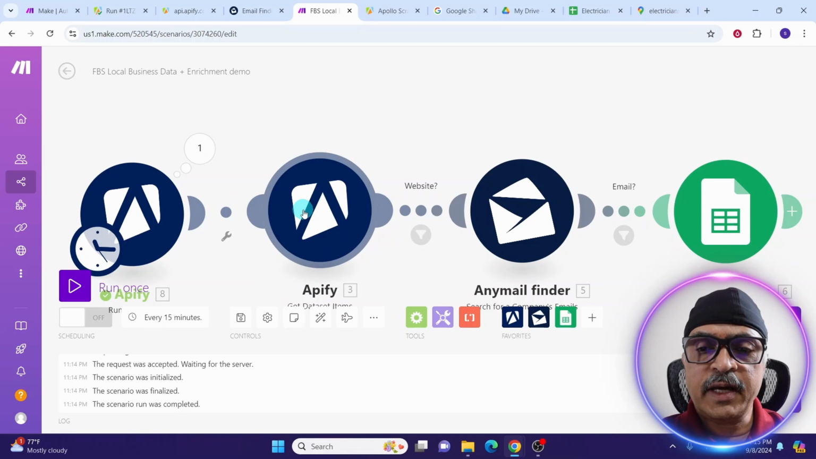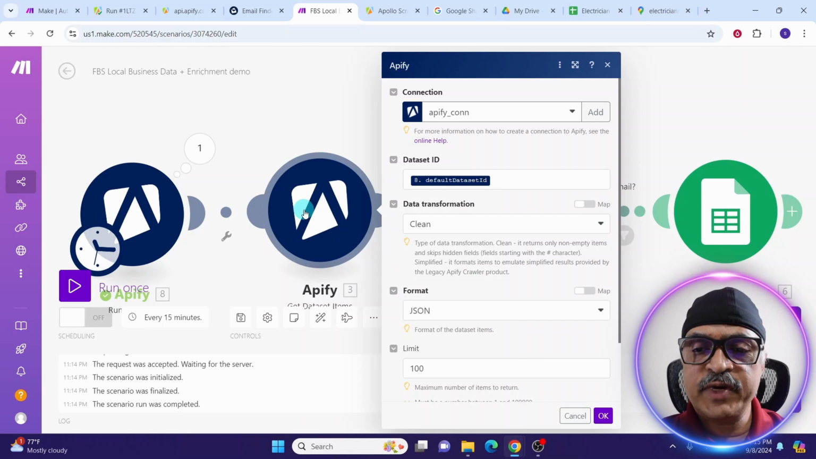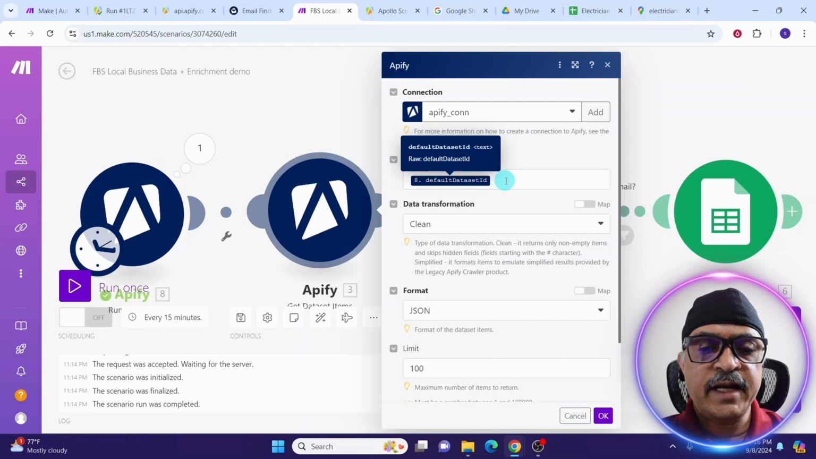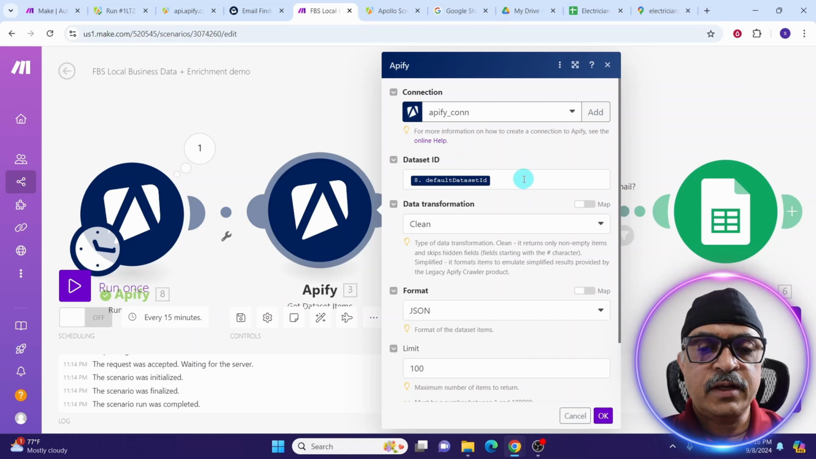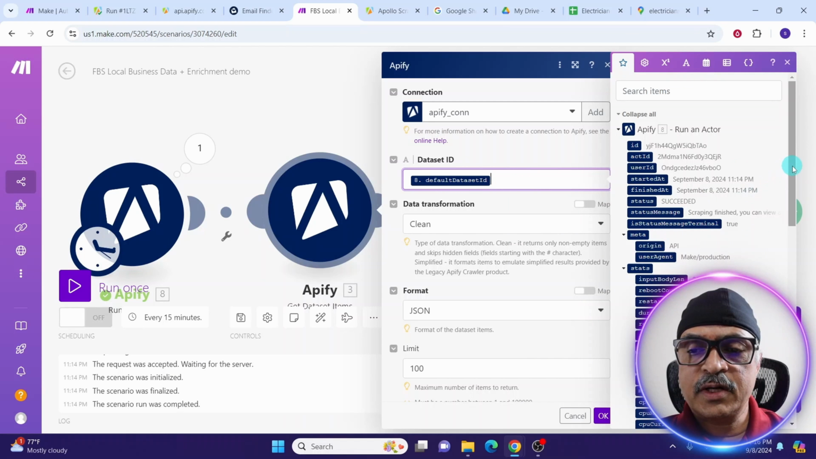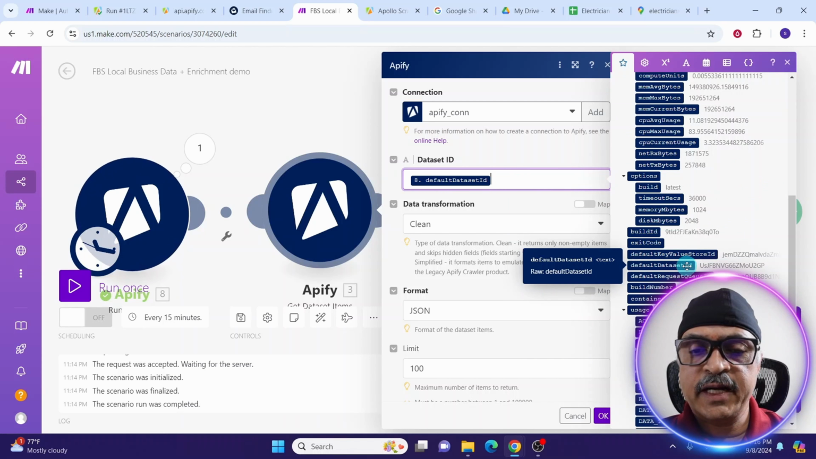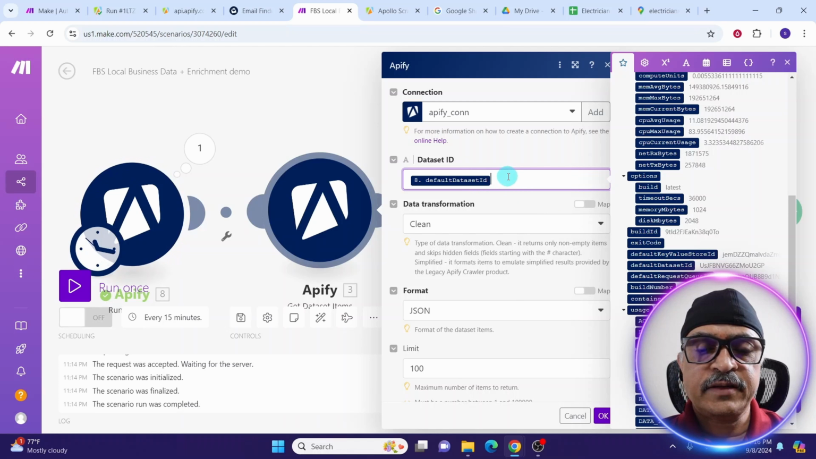Next, click on the Apify get dataset IDs module. What we are doing here is we ran the actor in the previous module, but we need to get the data now. You should be able to use the Apify connection you already established in the previous Apify module. In the dataset ID field, make sure we have this default dataset ID field selected, that is coming from the Apify module here. You can click in this field and then scroll down. This is the default dataset ID field that should be reflected here. You can close this out.